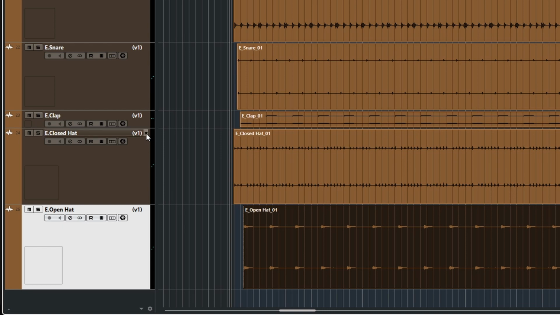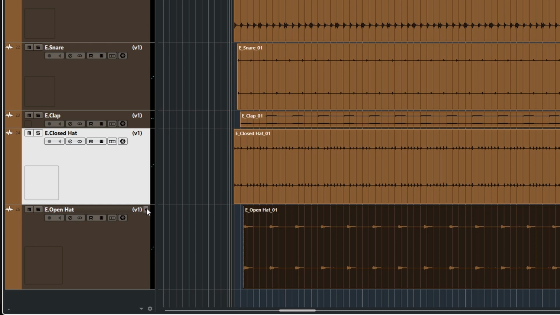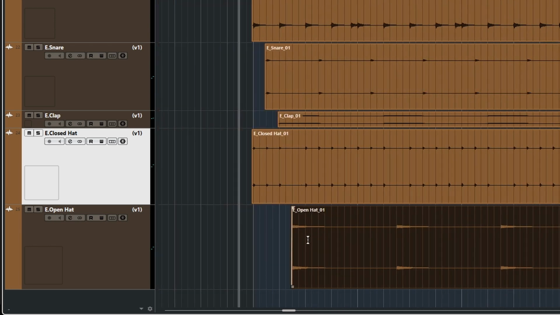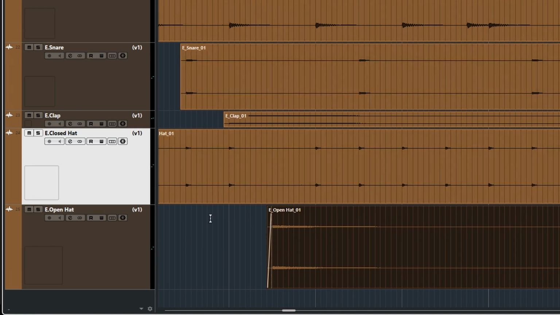Just save that. Okay, now we need to do version 2 of both of these. So we'll do this one first. Let me zoom in first, just so I know.